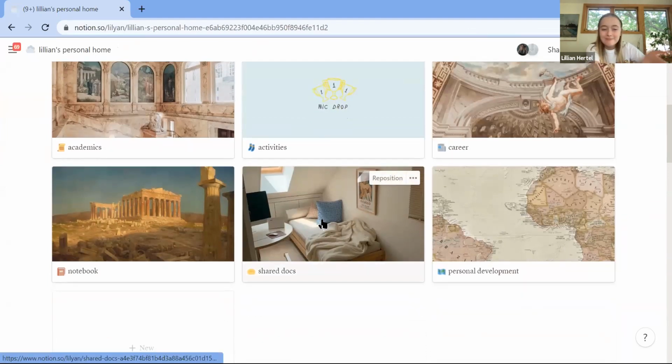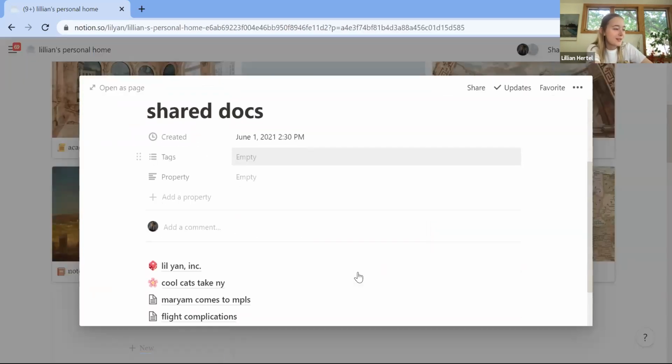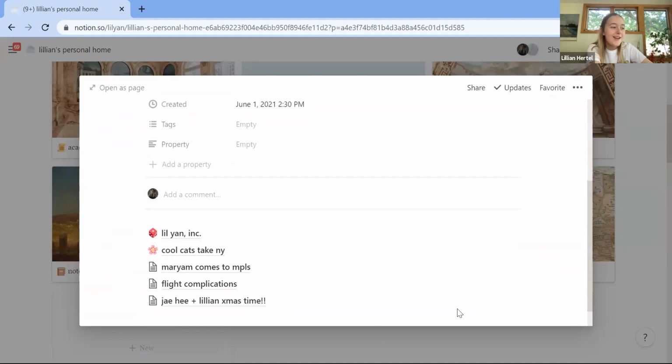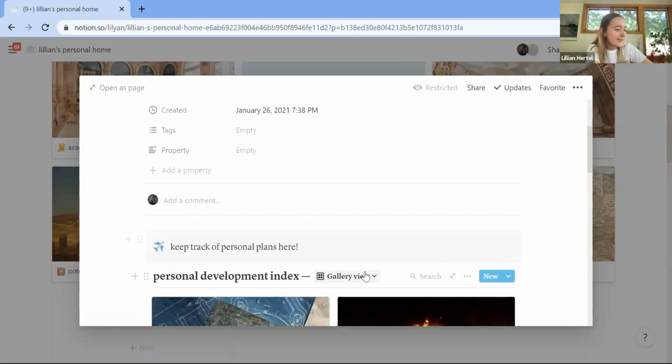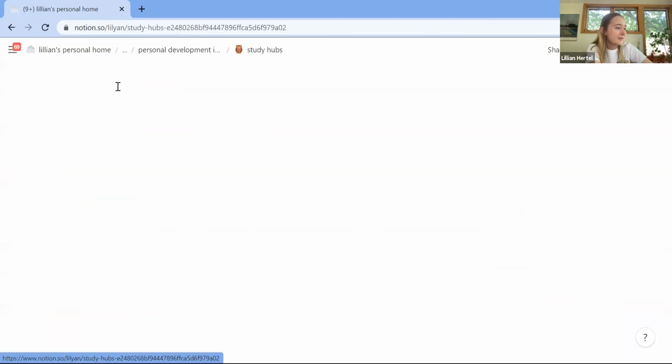And then shared docs, pretty self-explanatory, just anything that I want to give people access to without giving people access to my entire Notion workspace. And then personal development, which this is actually kind of fun.